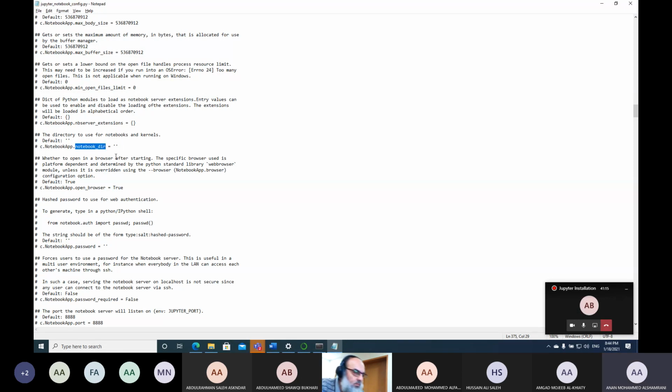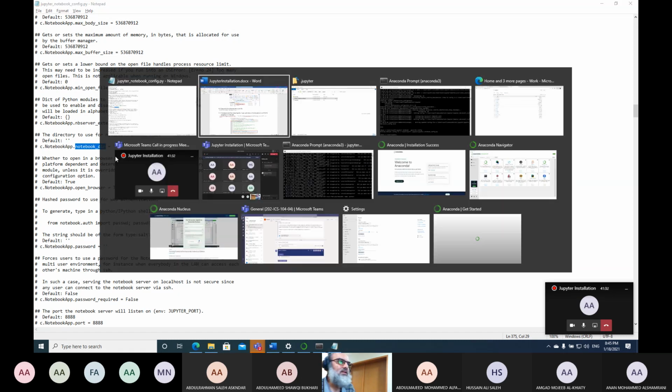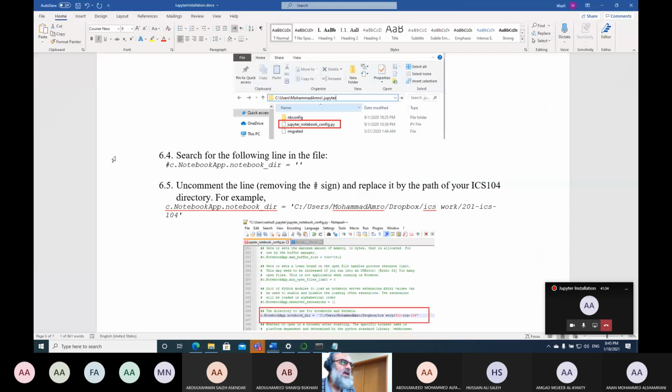It's up to you. Any text editor, that doesn't matter. Notepad is available to everyone. Okay, but anyways, any text editor. Okay, now what does it say?